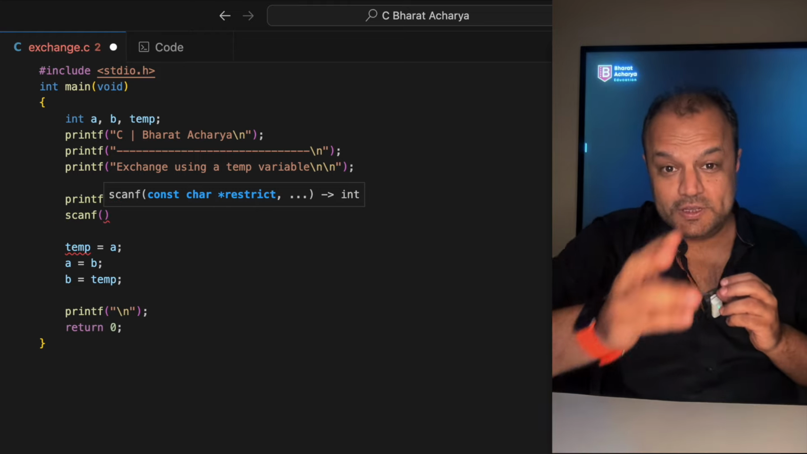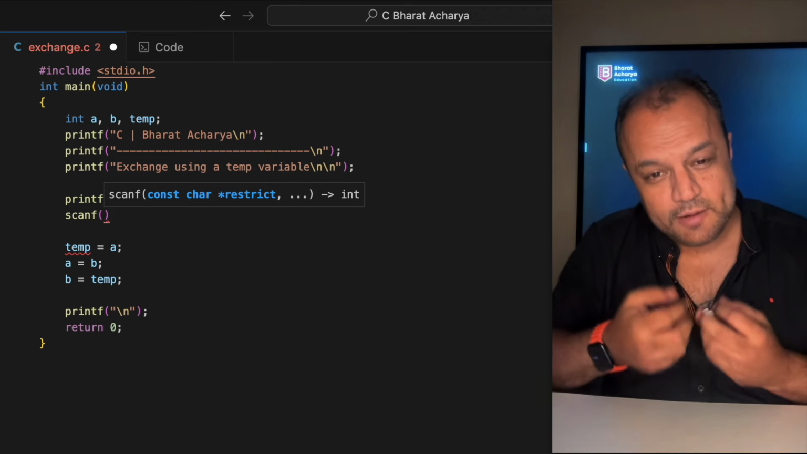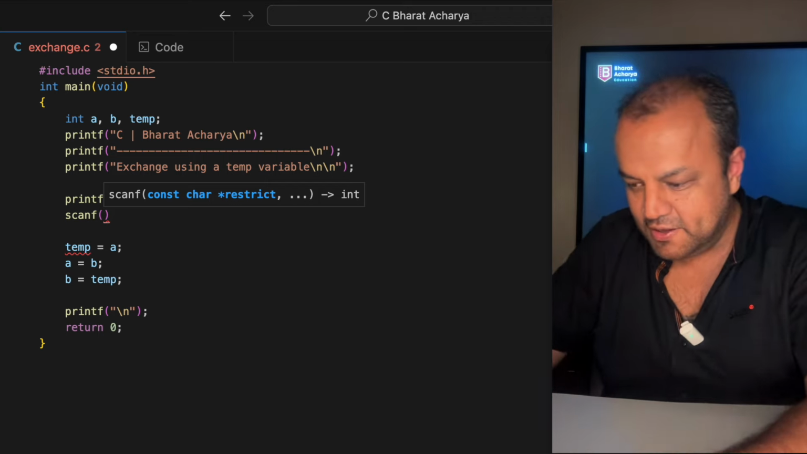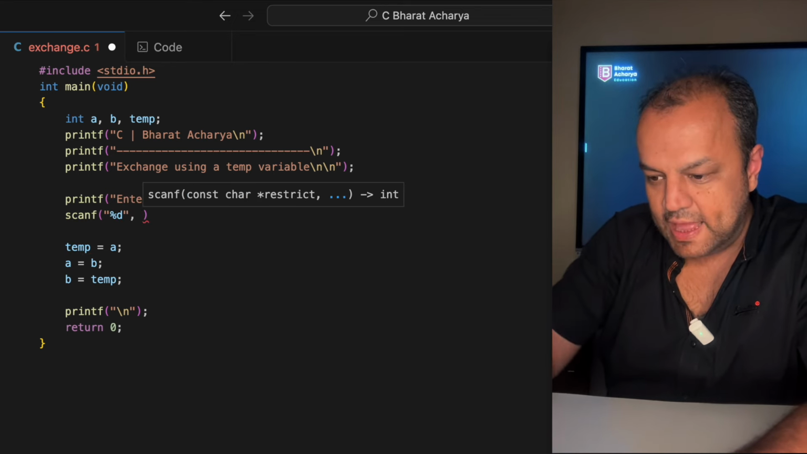By printf, you display something. By scanf, you take something from the screen. Are you clear? They are the output and input statements when you're working with a screen. So scanf, %d, and &A.